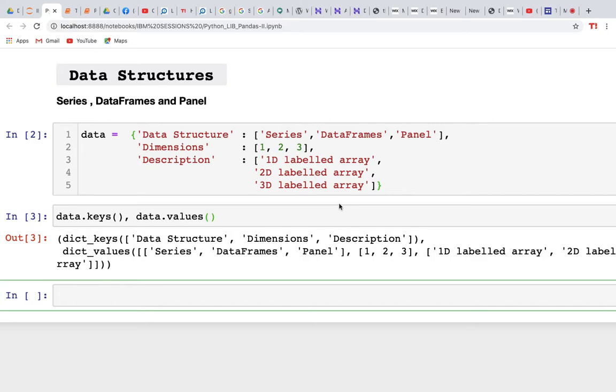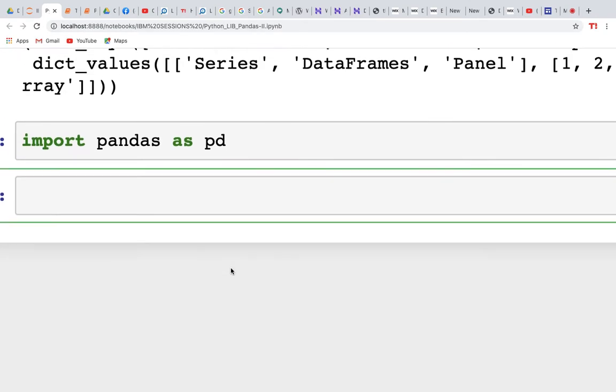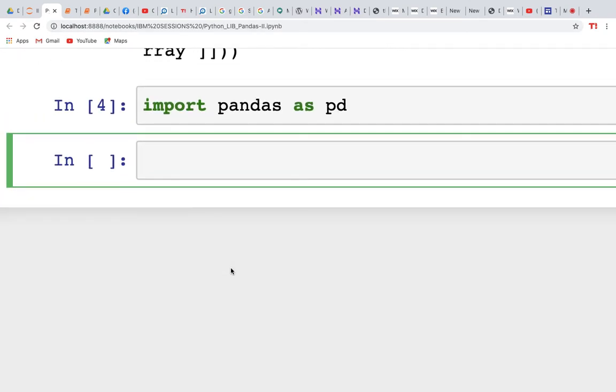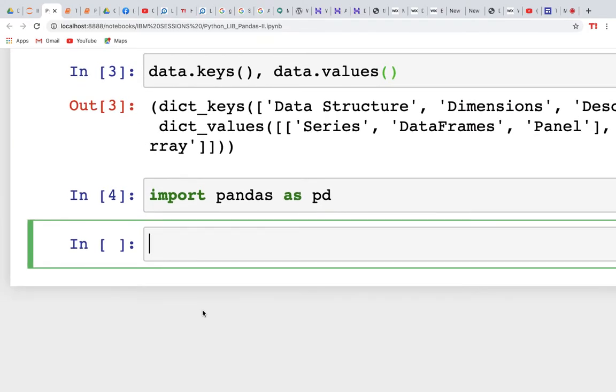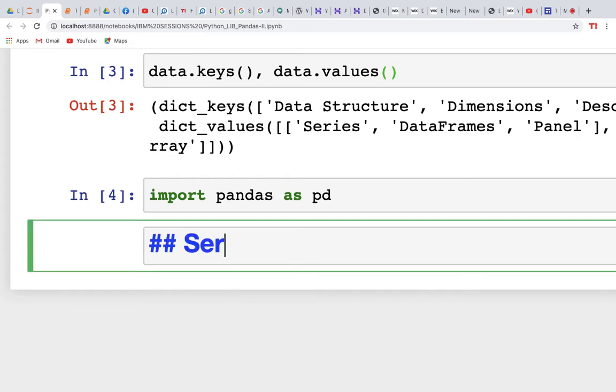Now, for NumPy, we imported NumPy as np. Similarly, here for pandas, we'll import pandas as pd. That is important, first of all. Okay, so import pandas as pd. Now we'll discuss one by one all the things, that is series and data frames, because these are much of the things to be used.